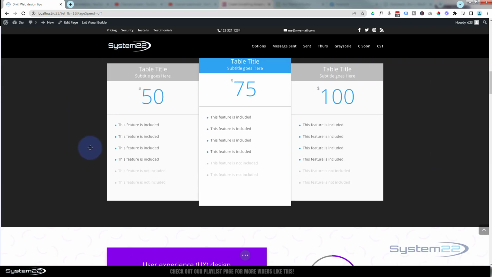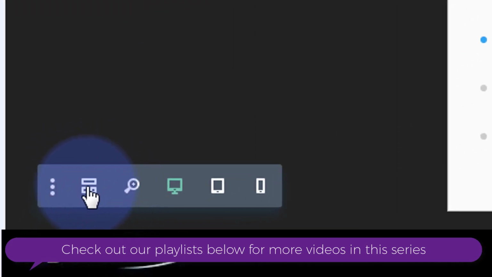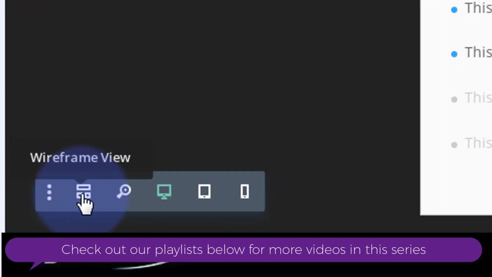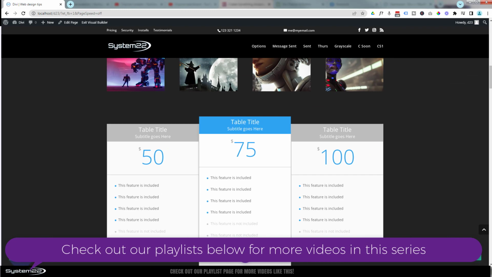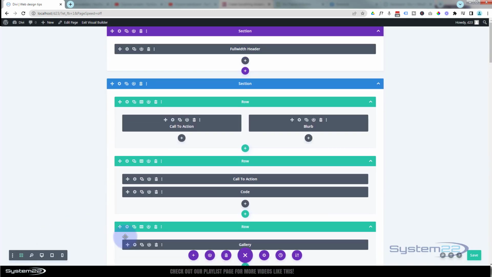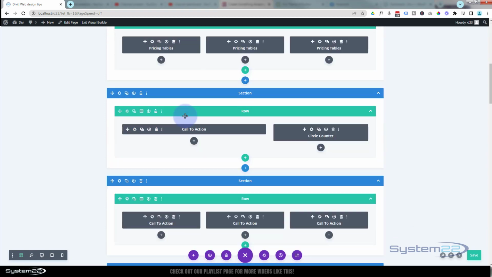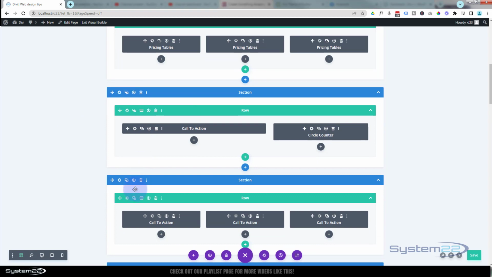Really easy to do. To explain that a little bit more, I'm going to switch to backend mode or wireframe mode. To do that, hit your little purple button. On the left hand side, you'll see a little icon, which is wireframe view. Takes us to the back end. Just easy to see the sections here. Now I've got a full width header at the top. Then there's our dark section here, which has got several rows in it. And then we got more sections underneath.